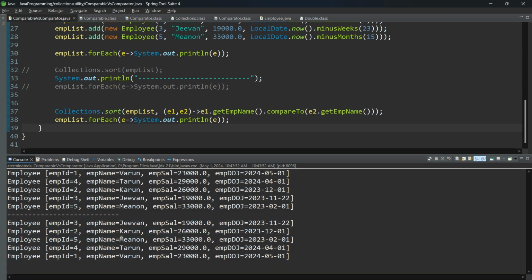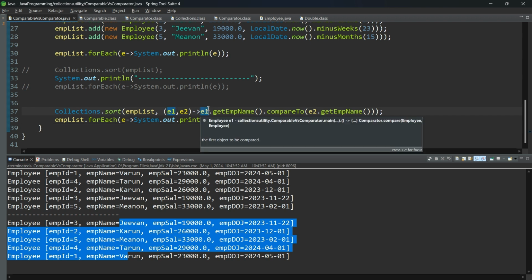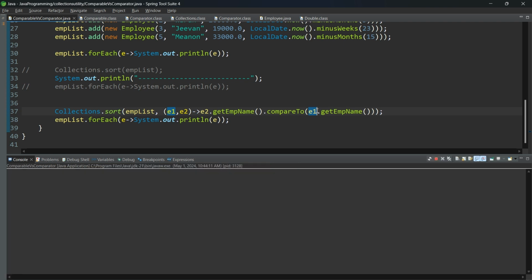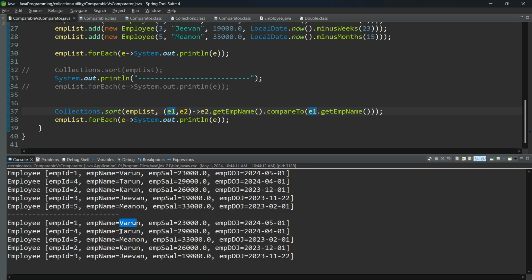J K M T V. So depending on my employee names, it is sorting in ascending order. If you want descending order, simply reverse: e2 then e1. Now run it. So reversed: V T M K J, like that. So just flip those variables here, then you will get a descending order. Even for IDs also, like this you can apply for employee salaries, date of join, whatever it may be.